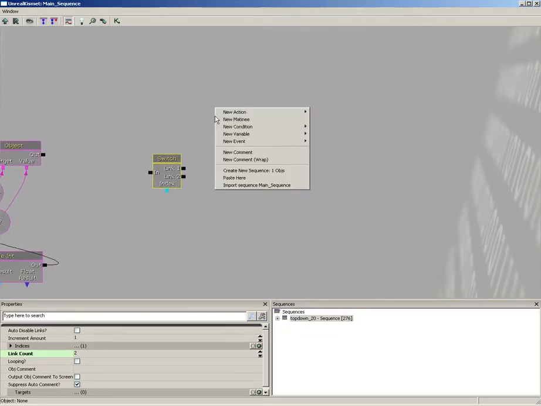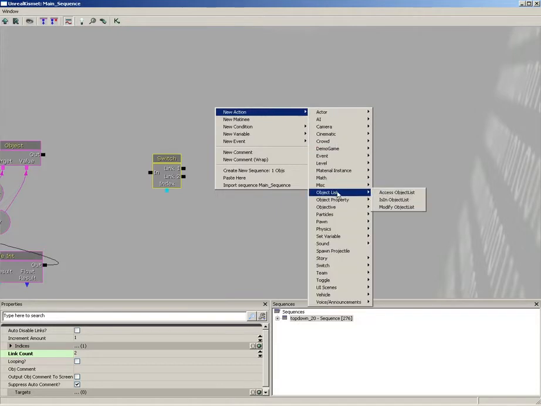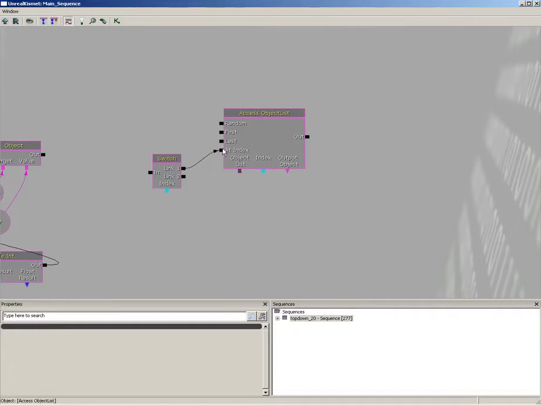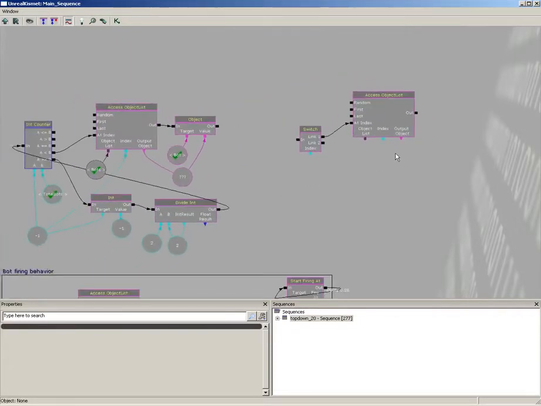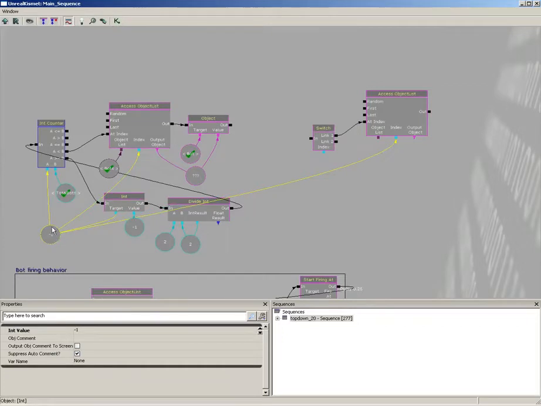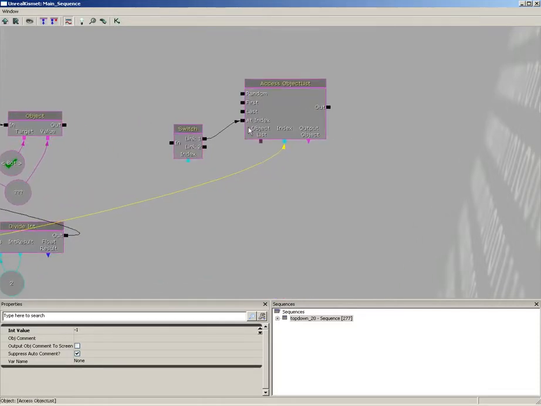So we'll right-click, go to New Action, Object List, Access Object List. Link 1 will plug into @index. Now, as soon as we do that, we need to establish the index that we're speaking to this time around. And we're going to take our index and connect that all the way back to our counting number way back at the beginning of our end counter. It's a long way away, but it'll be important that we connect to that.